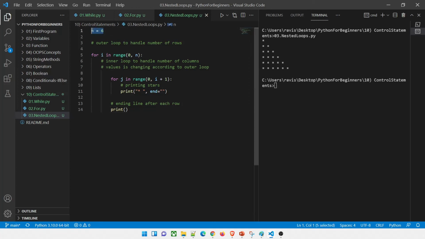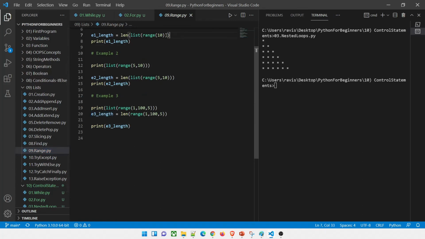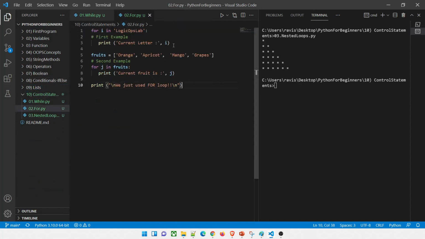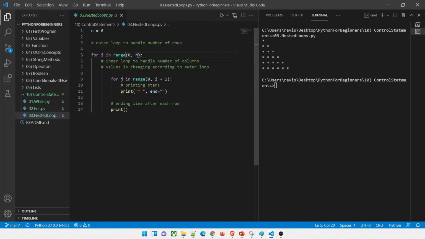Now n is the number 6. For i in range, if you remember in the last few videos we have studied about range. So range is something to which you can give 3 types of arguments. One is this, and one is this type with a hop. Let me close this. Let's go to nested loops. From 0 till n, n is 6. So it means 0 till 6.